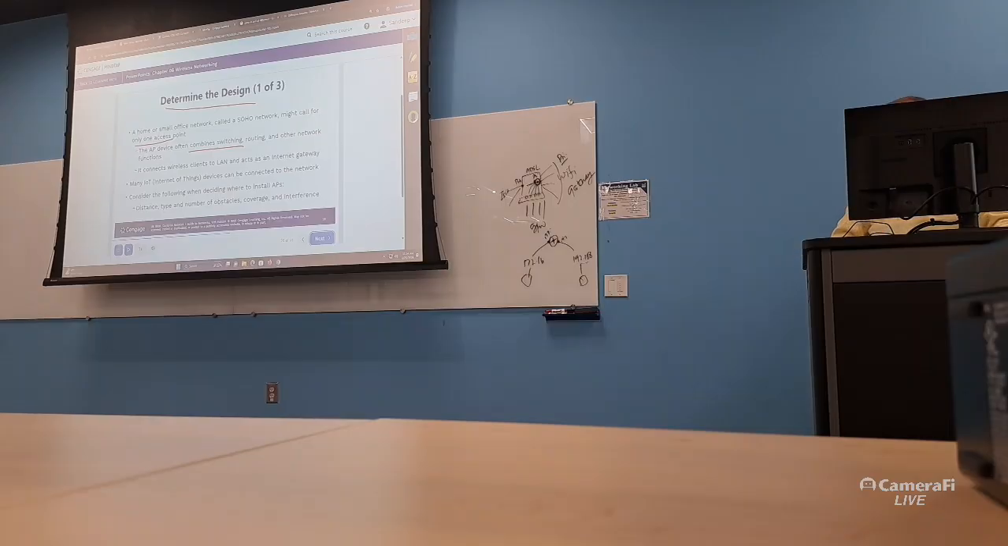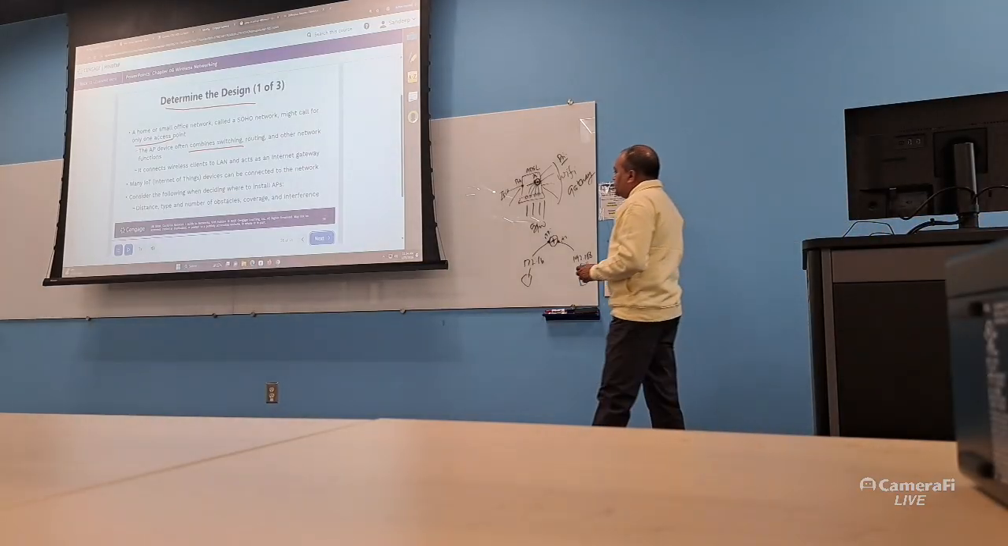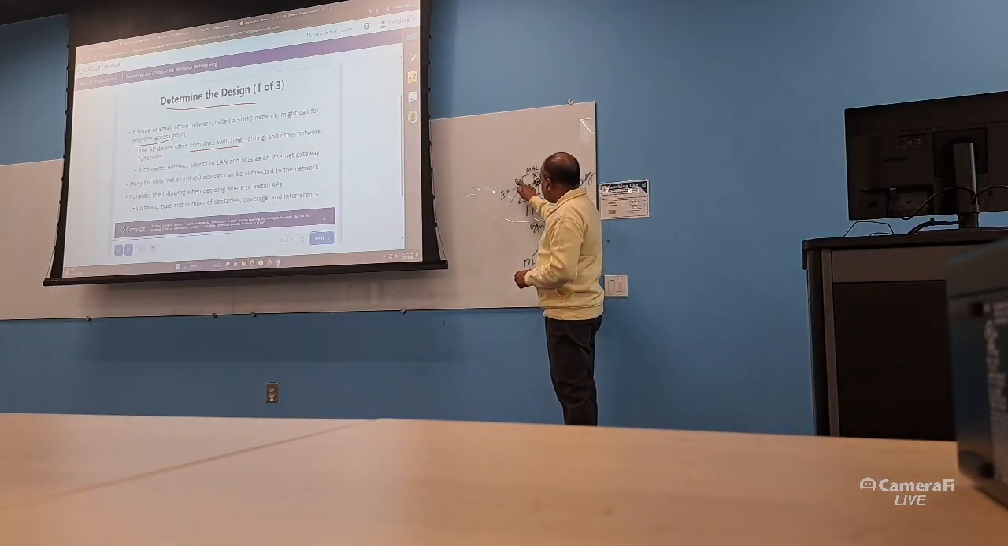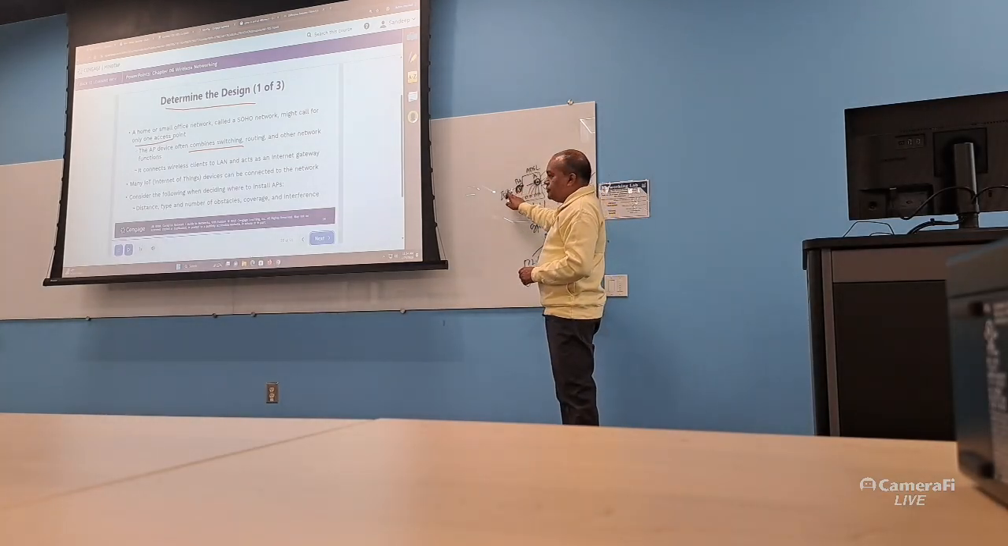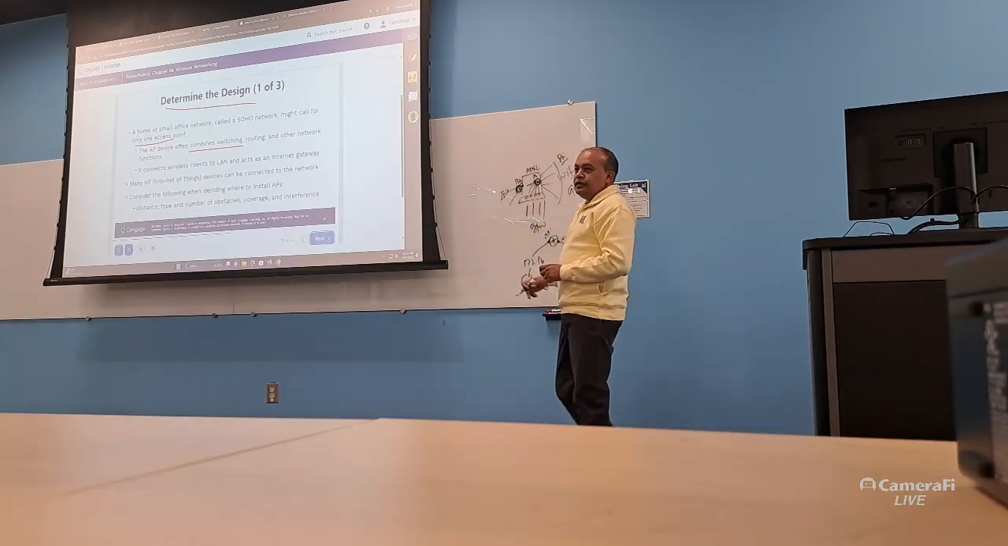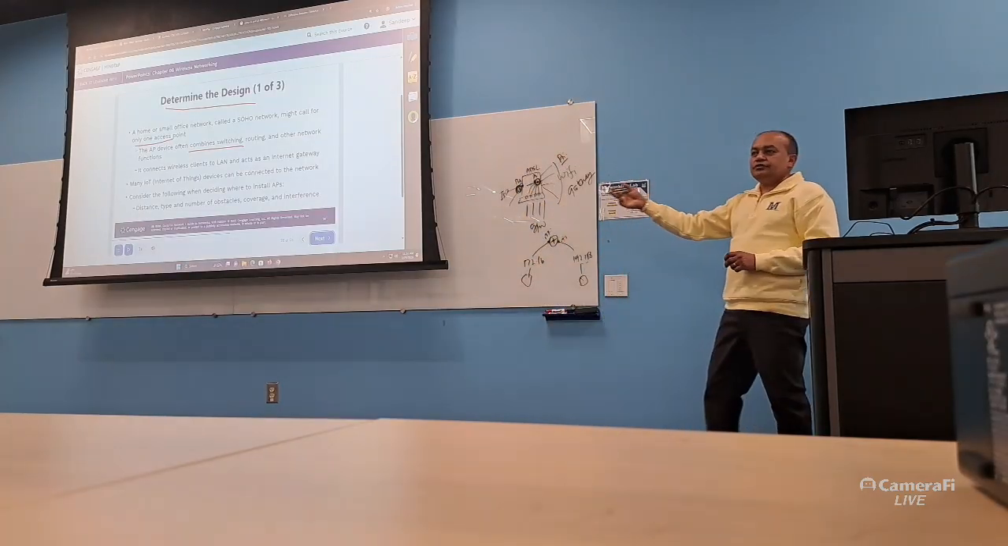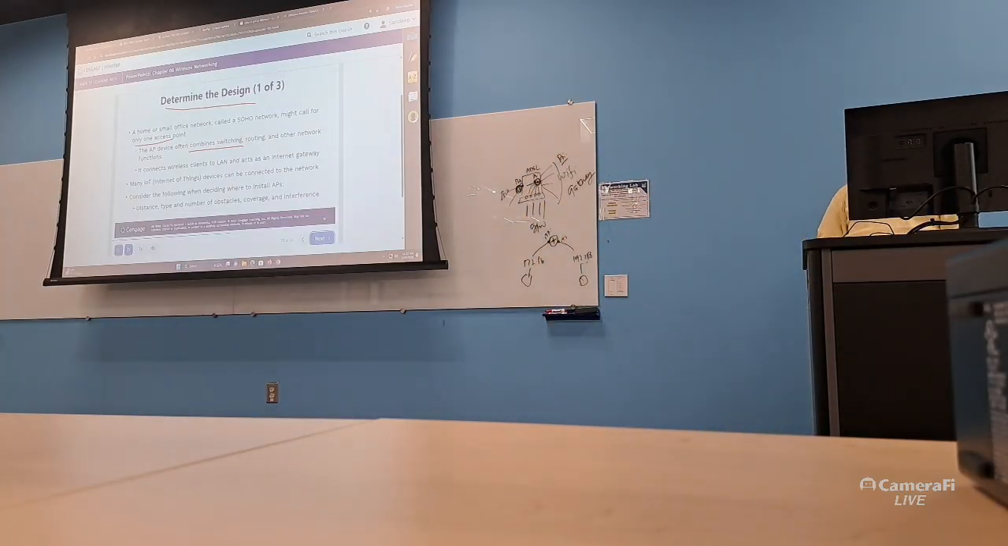Now where does the modem come into the picture? The modem comes after this, here. Modem is sitting somewhere here, where it is converting data into electric signals and signals into data. Now many IoT devices can be connected to the network.